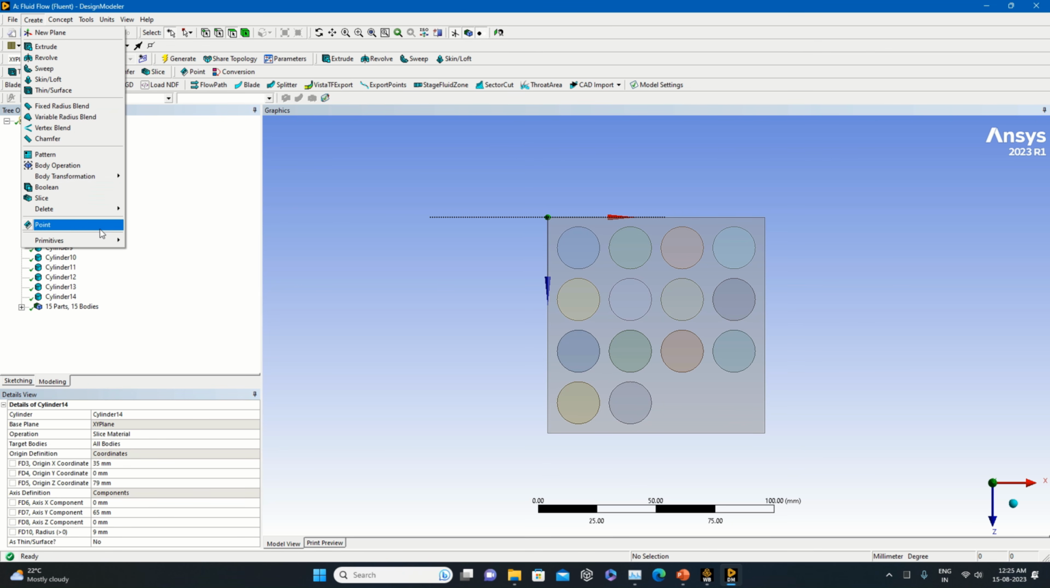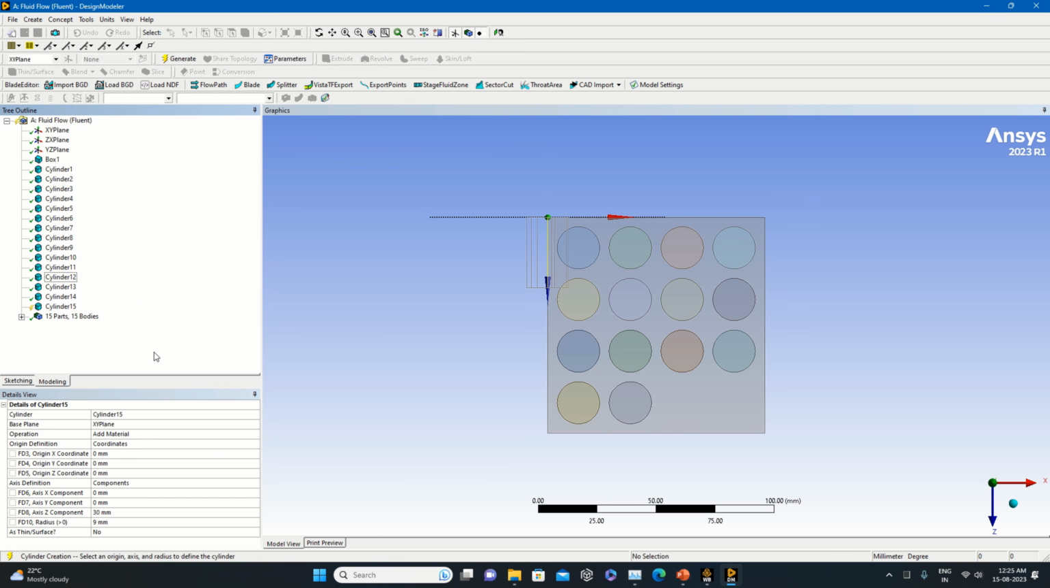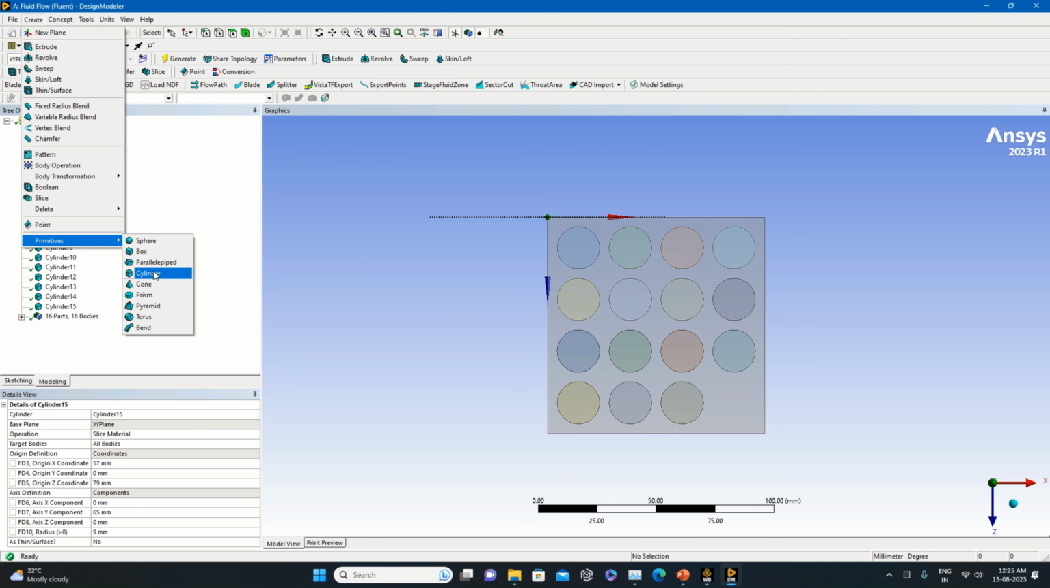So one more time I will create two more cylinders. Instead of making add material, we'll put slice material. So this one will again be 57, this will be 79, this will be 65. Y component I will make 0. So again the third will be generated here, and the last one we are going to generate, that is again a cylinder.